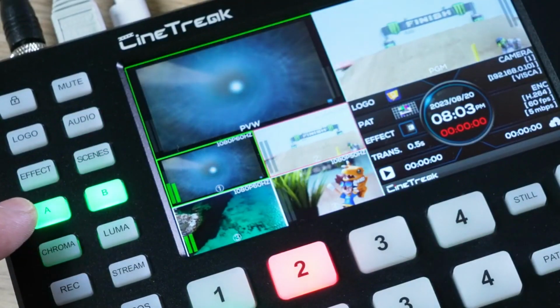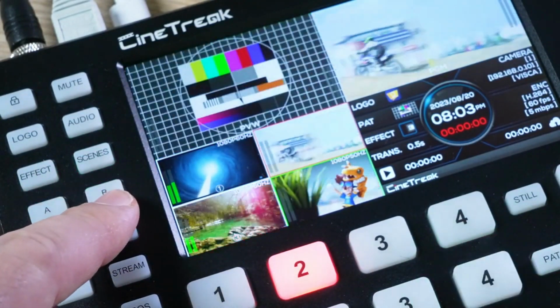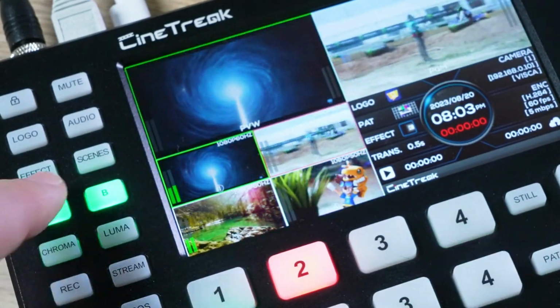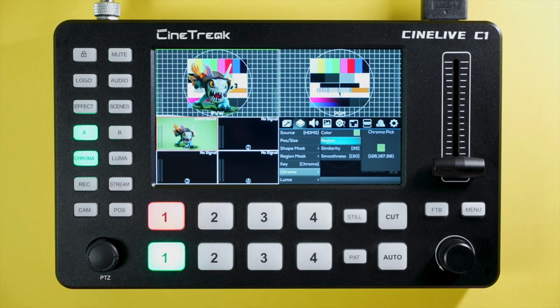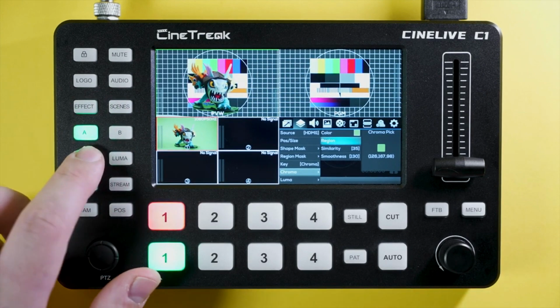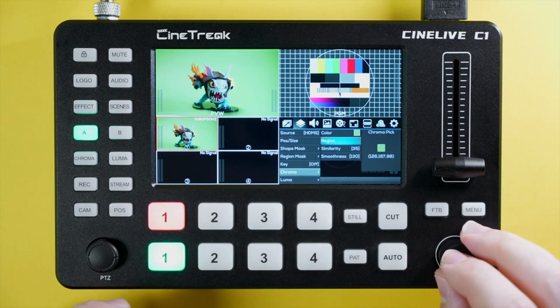The A and B button allows to enable or disable the layer or select which layer you want to send your input to. The Chroma and Luma key buttons enable or disable the Chroma and Luma key effect, which you will use when, for example, working with green screen video.